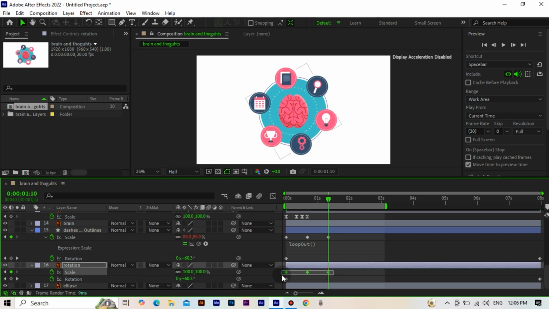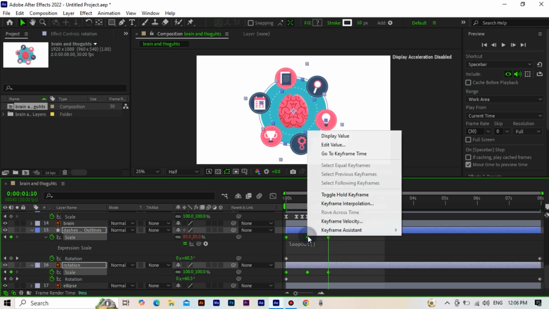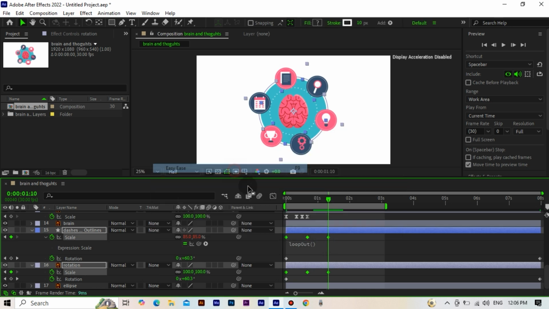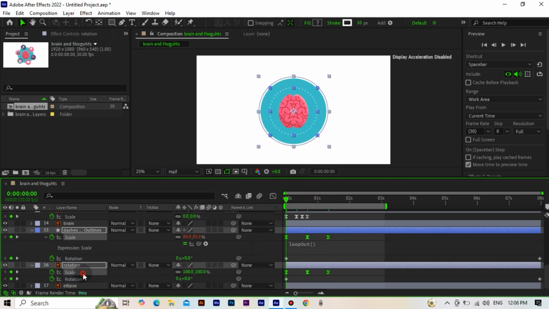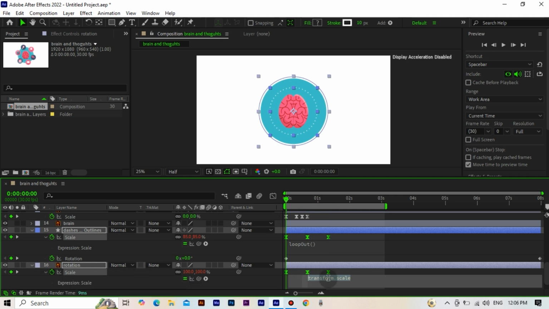We select the scale keyframes of the dashes line and rotation layers and give them easy ease. Then, we add loop out to the scale value of the rotation layer as in the other layer.